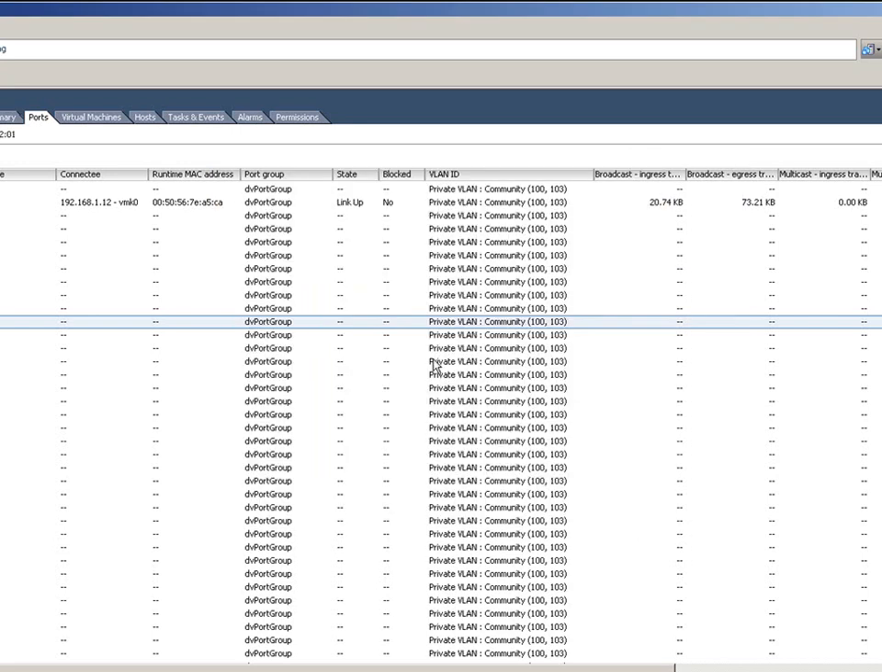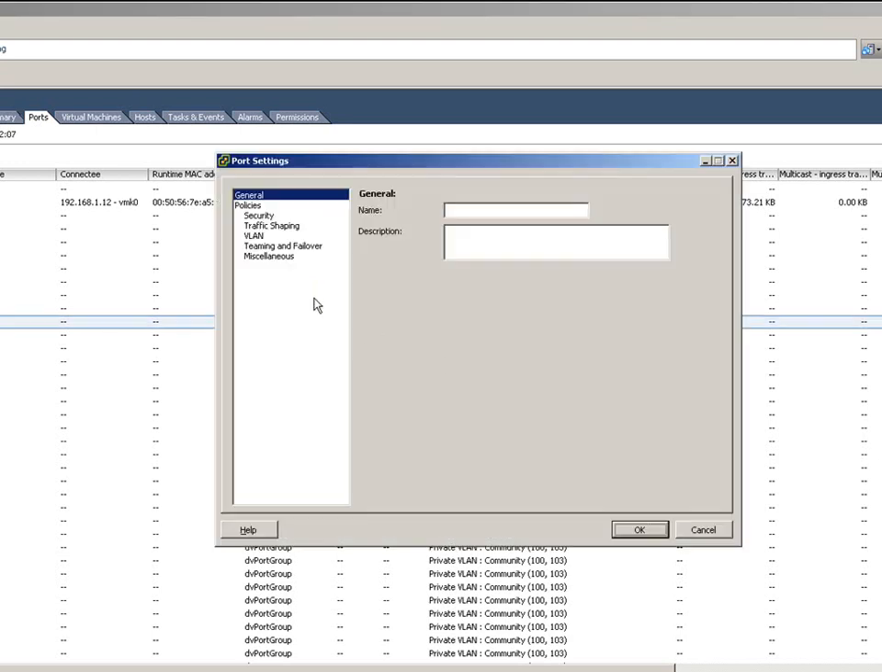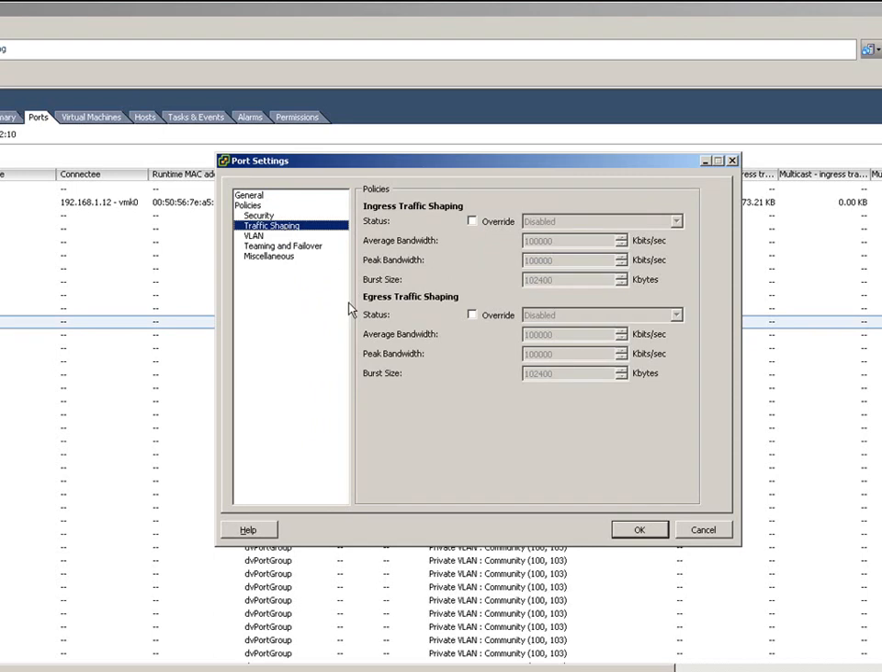And we're going to try this again with an actual port. So I'm going to right click on this port. We're going to go edit settings. We're going to click on traffic shaping. And voila, look at that. Now I have the ability of overriding the overall port group settings by digging down to the actual port and selecting whatever I want here on a port by port basis. Now I'm going to leave this disabled.